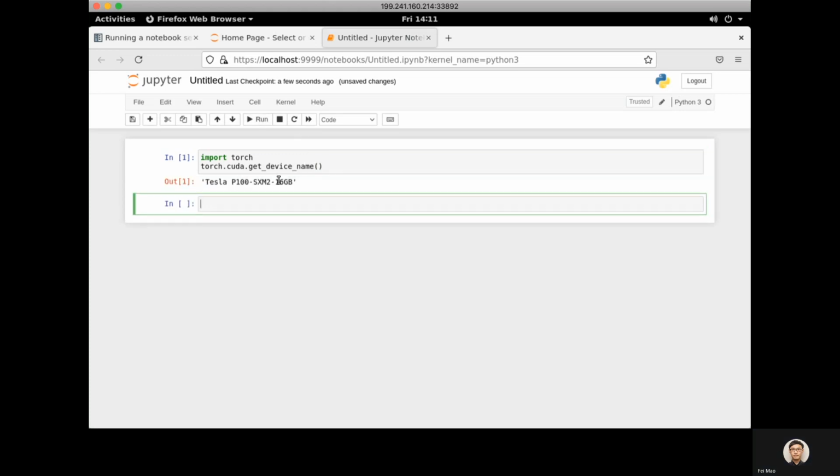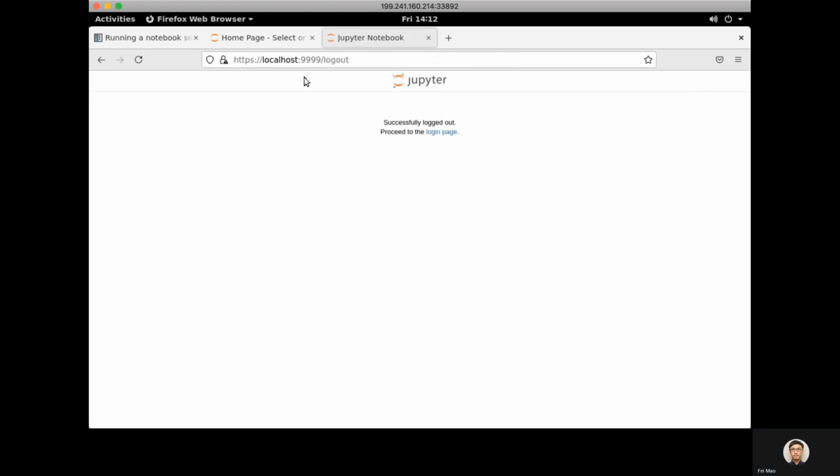Let's run. Okay, so it's actually running. All right, so this only means that the Jupyter server is running. It doesn't mean that you can access this server from the internet. So remember we have a login node that we can do port forwarding.